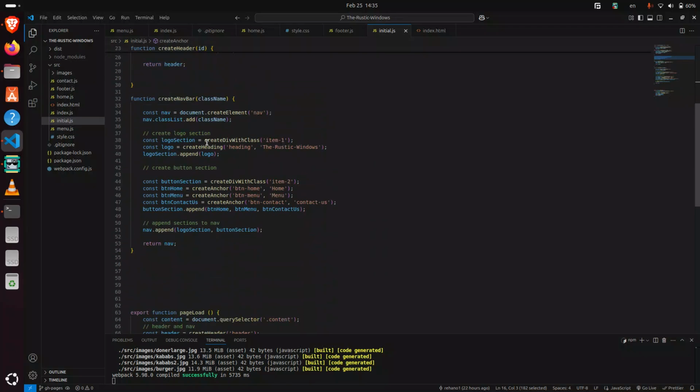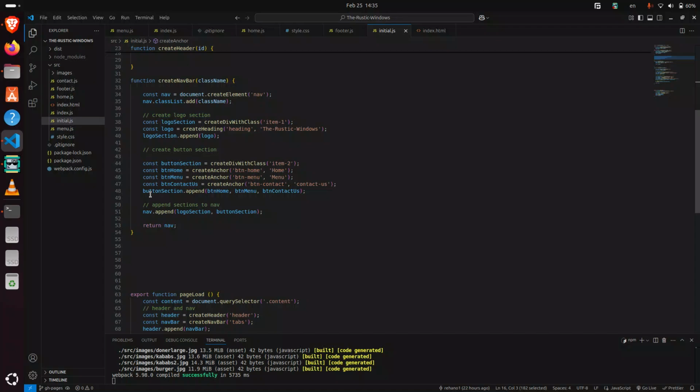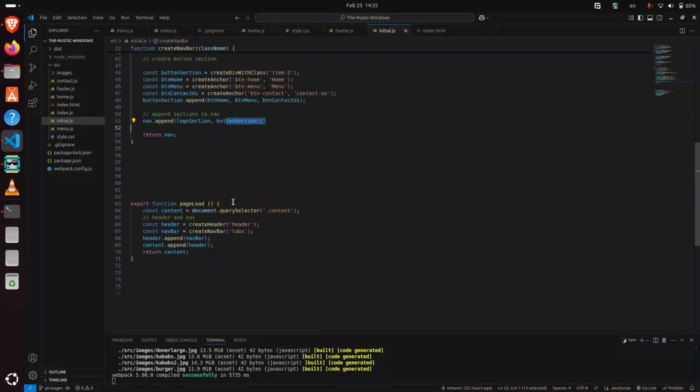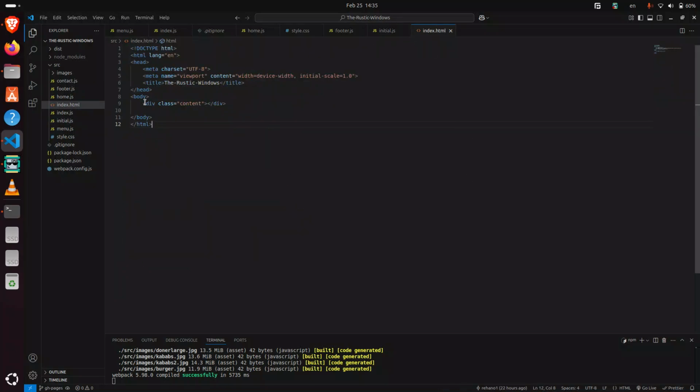Similarly, create div with class, I have reused it. Create heading, reused it, and then I appended contact us, menu, and home to the button section. After that I have appended logo section and button section to the nav and returned nav. Then I created an exportable function page load, in which I have selected the class content which I have created in my index.html file.